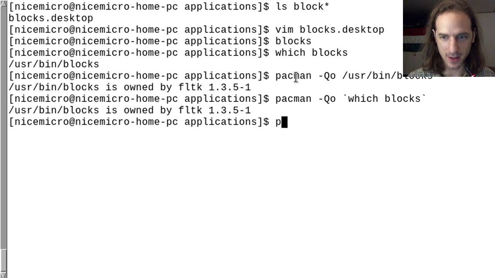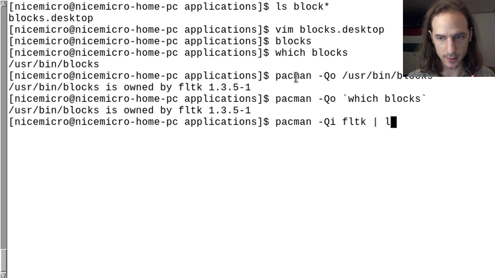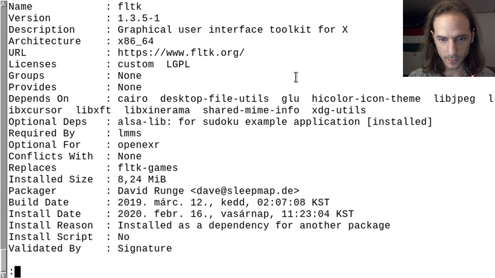So what the hell is FLTK? So let's pacman -Qi for querying the local package database with i, which shows us the information. So this is going to be FLTK, and I will pipe it into less. Well, it fit on one screen, so it doesn't matter. Okay, so FLTK is a graphical user interface toolkit for X, and it will tell us what the dependencies of this are and what the optional dependencies are. Oh, alsa-lib for Sudoku example application.